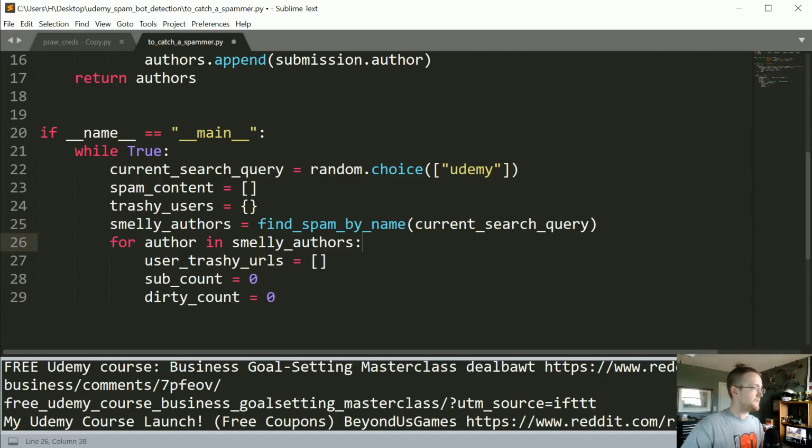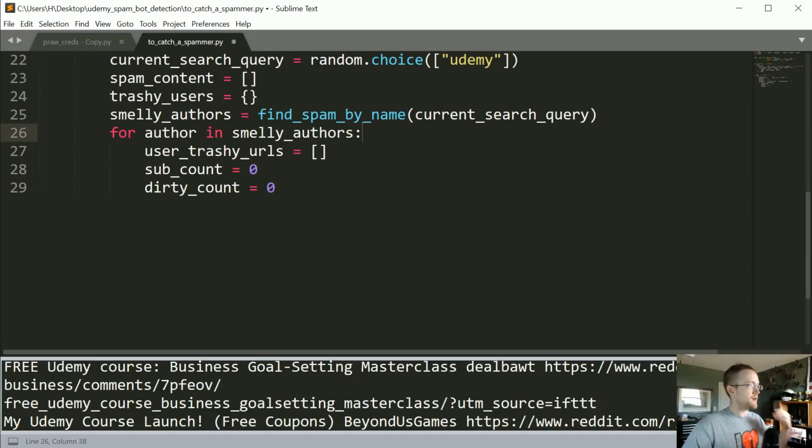And then, okay, cool. So what we're going to do is now we start iterating over those authors. So for each author in smelly authors, we're going to start counting how many trashy URLs they have, how many submissions they made, and how many of those submissions are dirty. Then we want to have something like common spammy words.